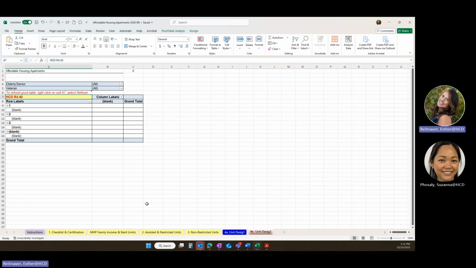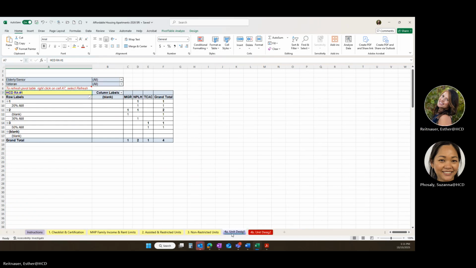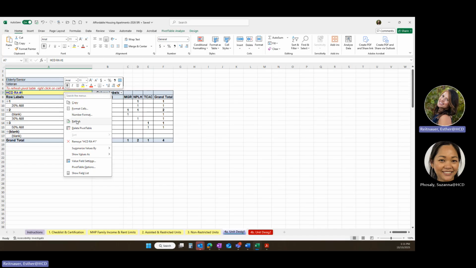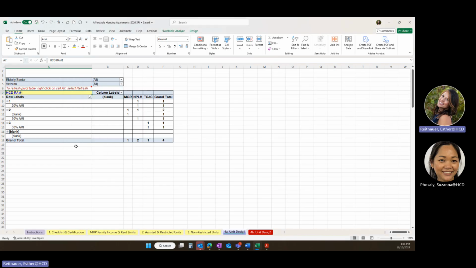And for tab number 4, this one is helpful to ensure that your unit mix is in compliance. You would hover over the yellow, right click, and hit refresh. Then the unit mix will pop up so that you can reference it against your regulatory agreements' unit mix to ensure accuracy there.